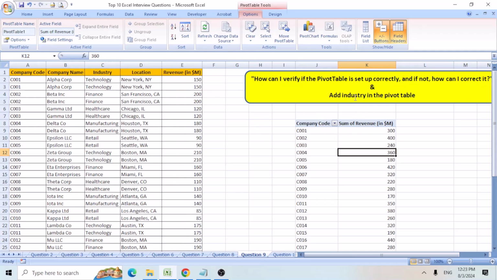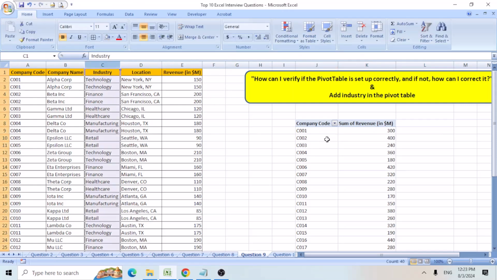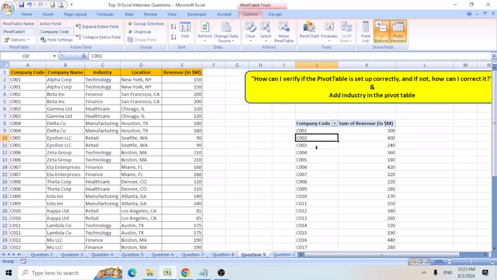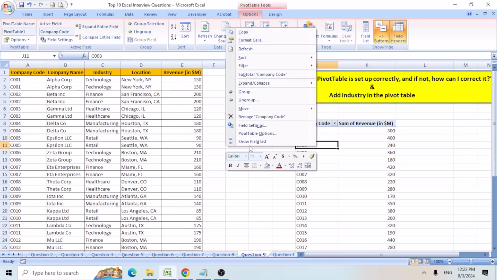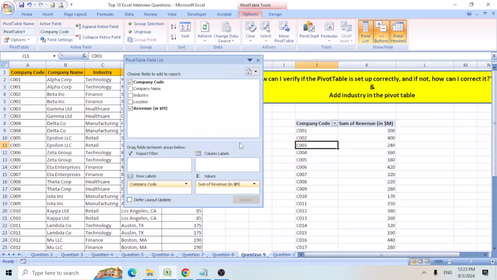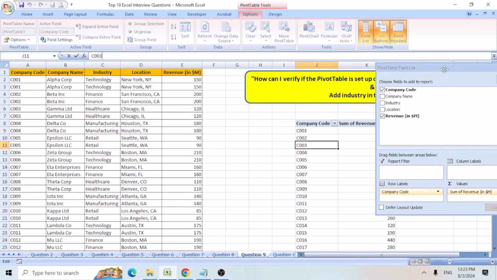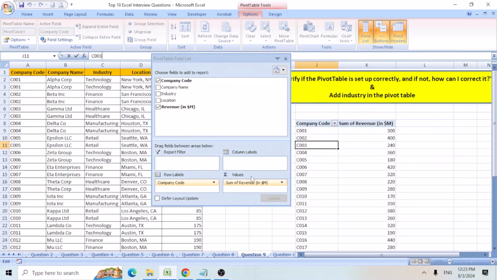The second criterion is to add industry in the pivot table. So we need to add industry here. How do we add that? Right click on the pivot table and choose Show Fields. Now you get this field table. I need to add industry in the row area, so take industry and click on it.